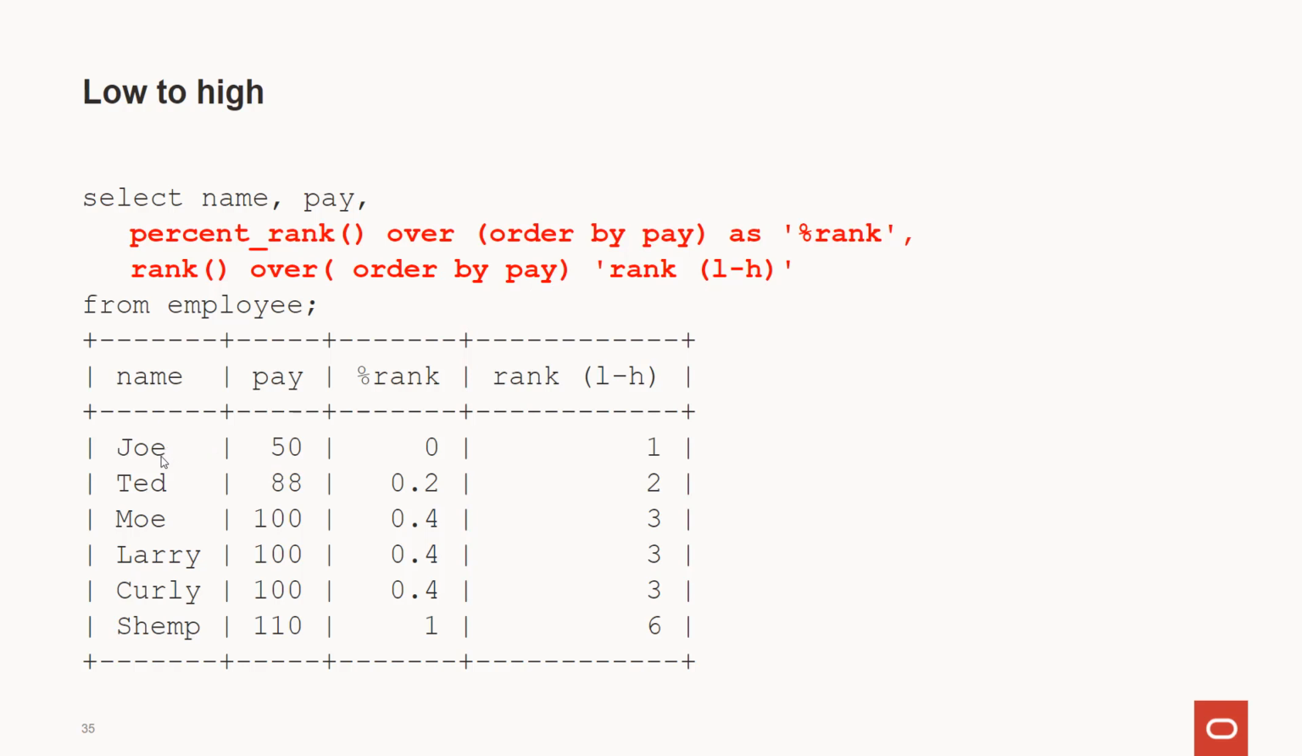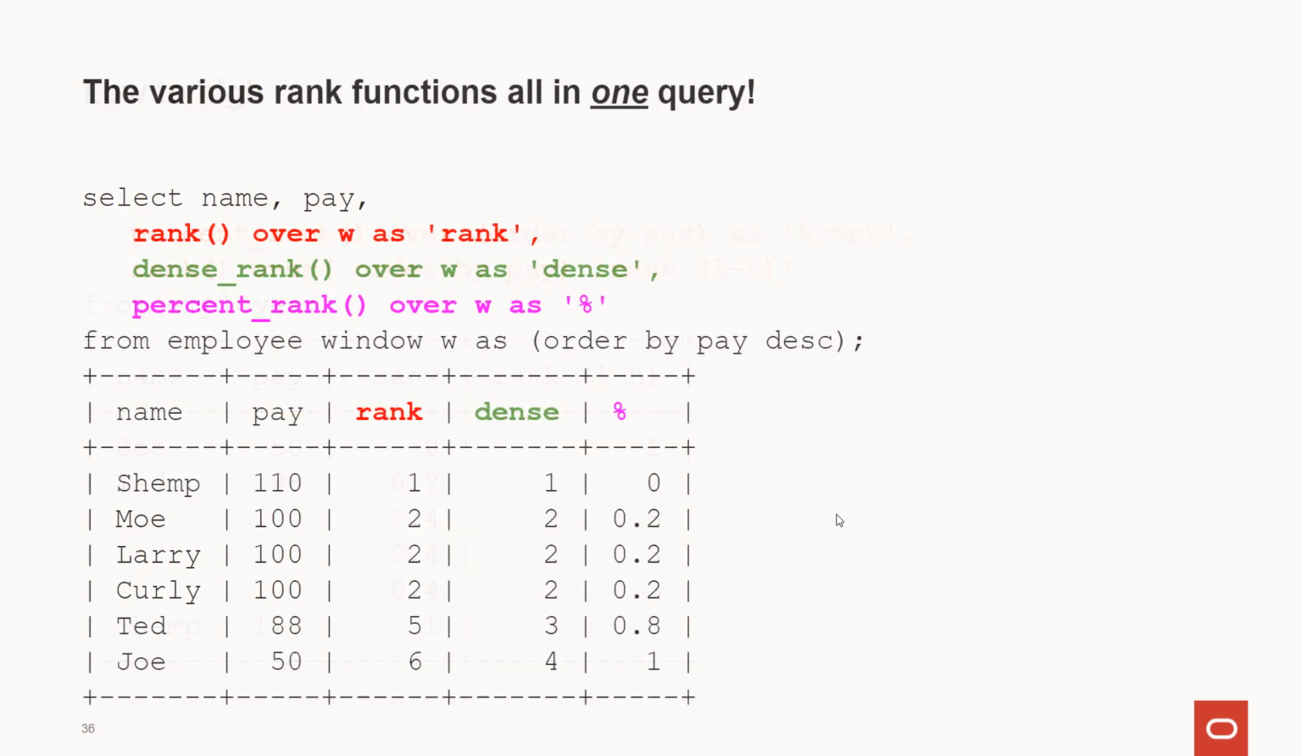So Joe, pay of 50, doesn't have a percent rank that shows up as a meaningful value, and he's our lowest person, low to high. And we go down to Shemp, who gets paid 110 units. He's going to be 100% of our pay when you sum all these together, and his rank is going to be number 6. Now, as I say, using the Three Stooges here is kind of convoluted, but I'm trying to give you an example of how the functions work rather than actual usable functions you're going to be able to use on your own data. But we're going to get a little closer there.